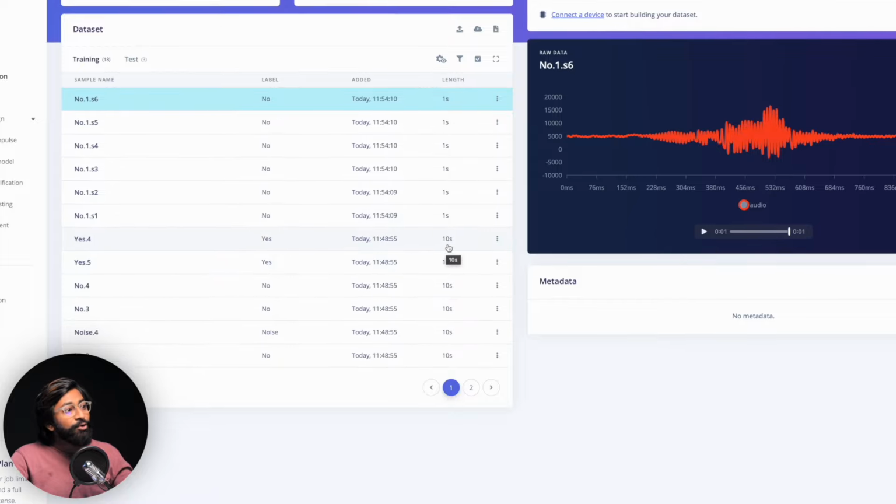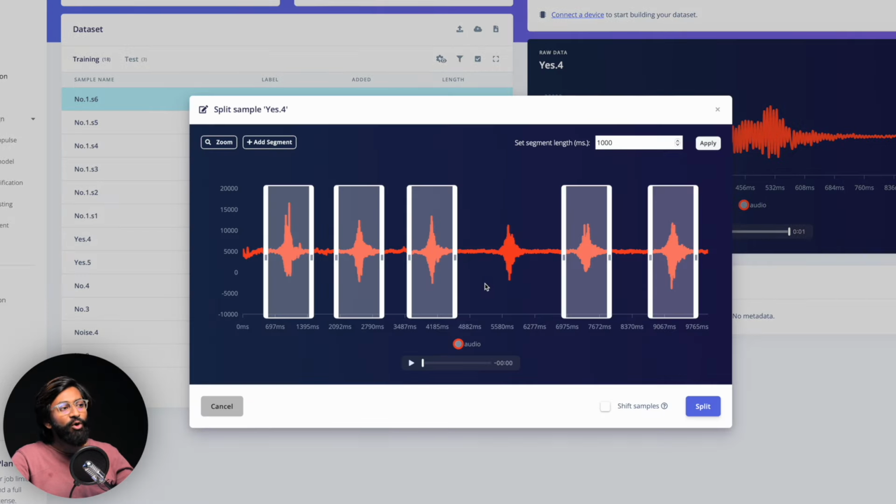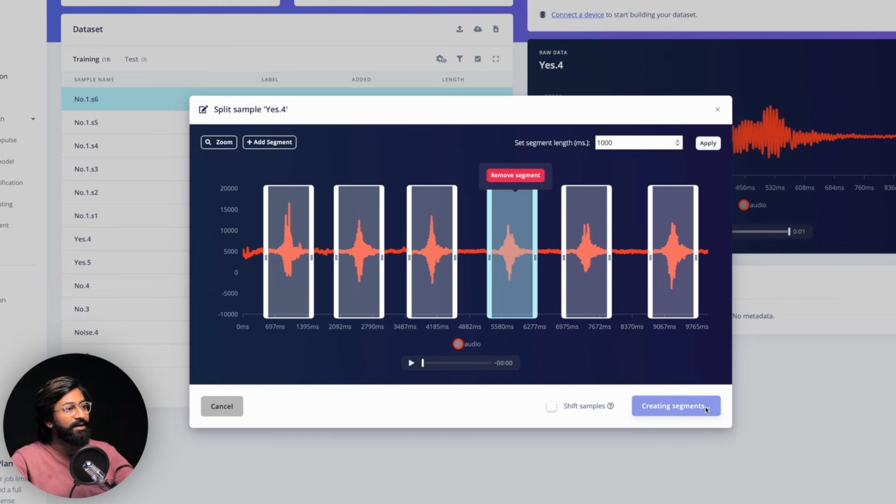Similarly, I'll do this step for all the audio samples that we have recorded. As you can see, sometimes the software may miss our keyword. To add it manually, you can click on add segment, click on this part, and drag it. And here it is. We have successfully split out all the keywords, and now click on the split button.